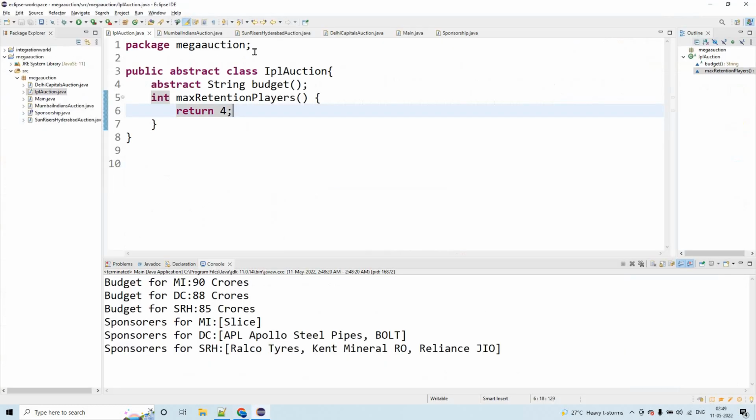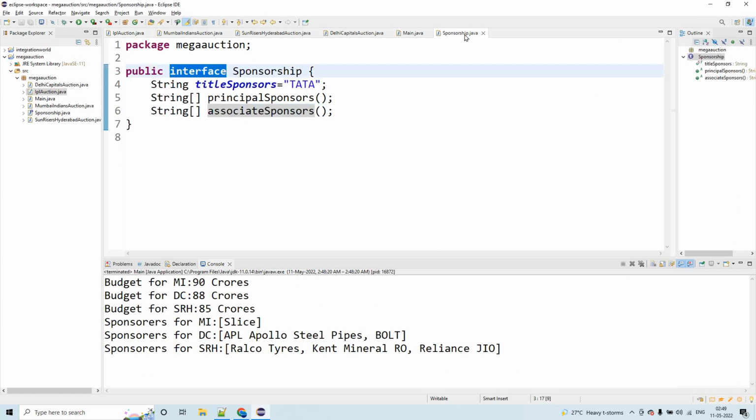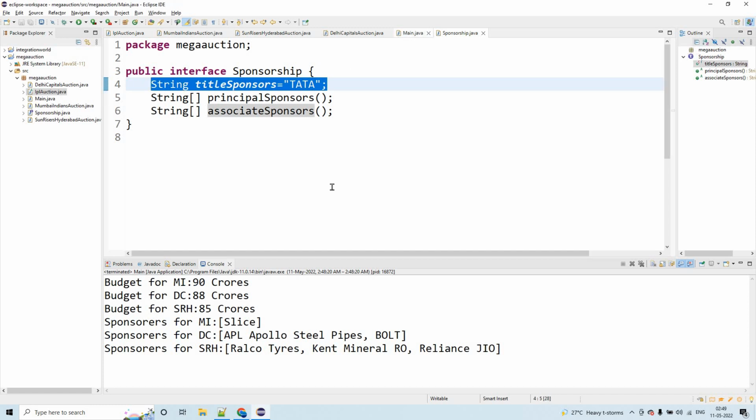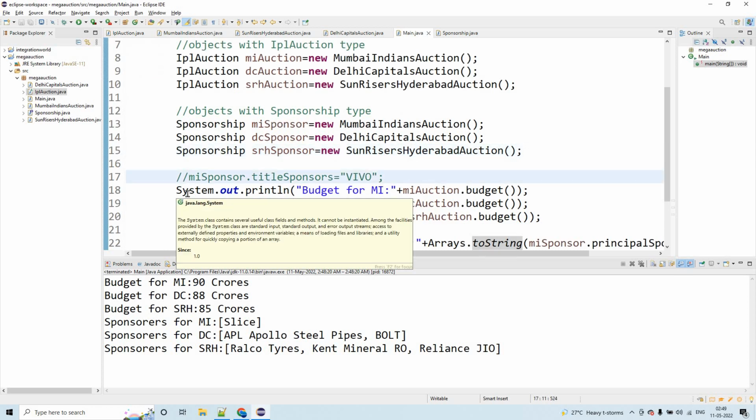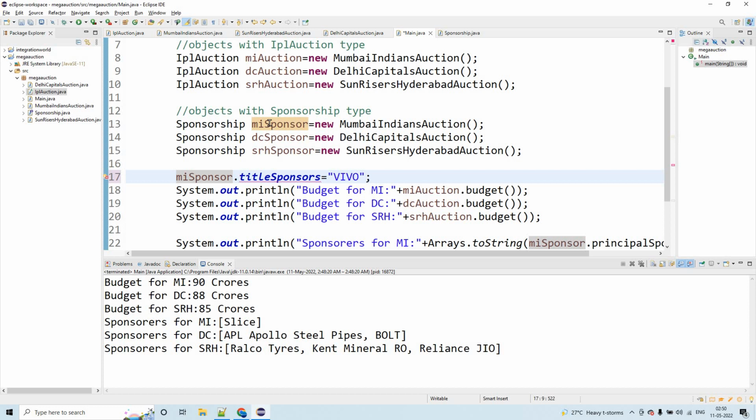How can we say that? I'll just show you in my Sponsorship. String titleSponsors equals Tata is something which I gave, and in my main class, let us say I'm trying to use the object miSponsor and try to override it. It's saying that the final field Sponsorship.titleSponsors cannot be assigned. So it's saying something like final. Maybe you're not aware of the keyword final, but final means we cannot override it. We just have to make use of the existing value only. We should not be overriding it.